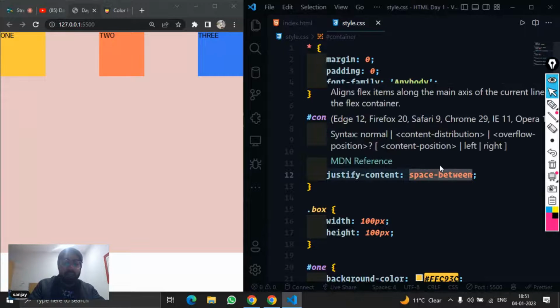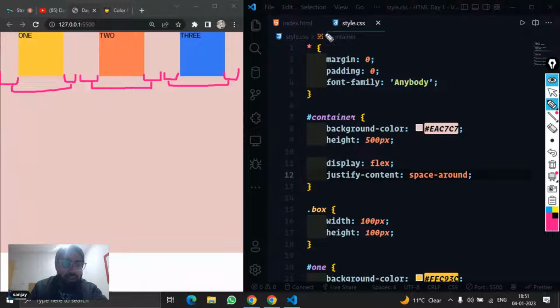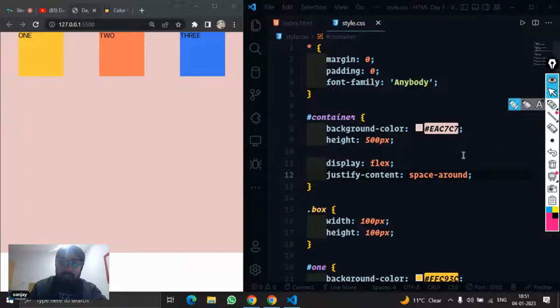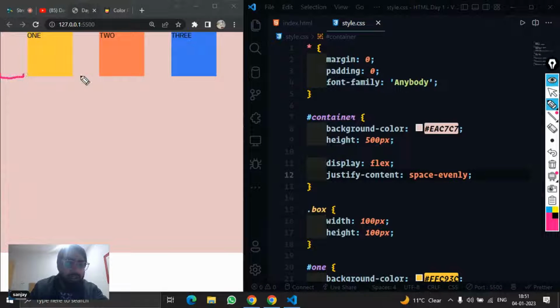Then we also have a property like space around. In the case of space around, this particular space and this particular space is equal to this space and this space, which is equal to this space and this space. So this is how it works. So this is the space around property. Then you have something called space evenly. In this case, all the spacing is evenly distributed. Everything is evenly distributed. So this is all about the justify property. For now, let me just go with the space around.